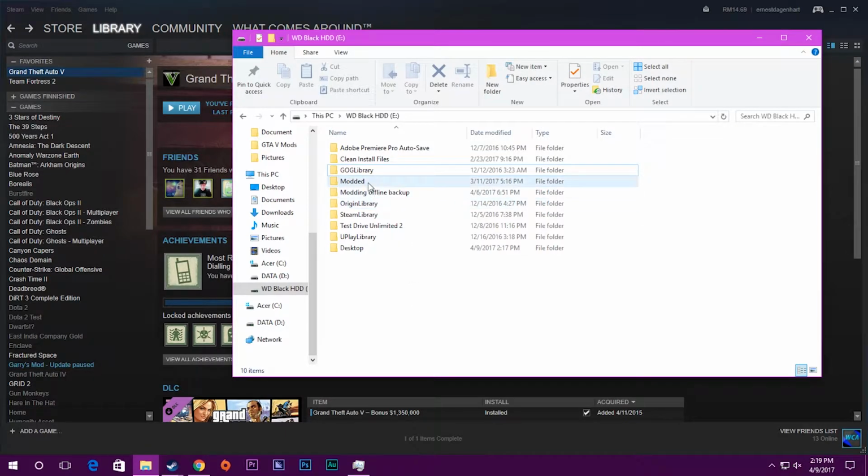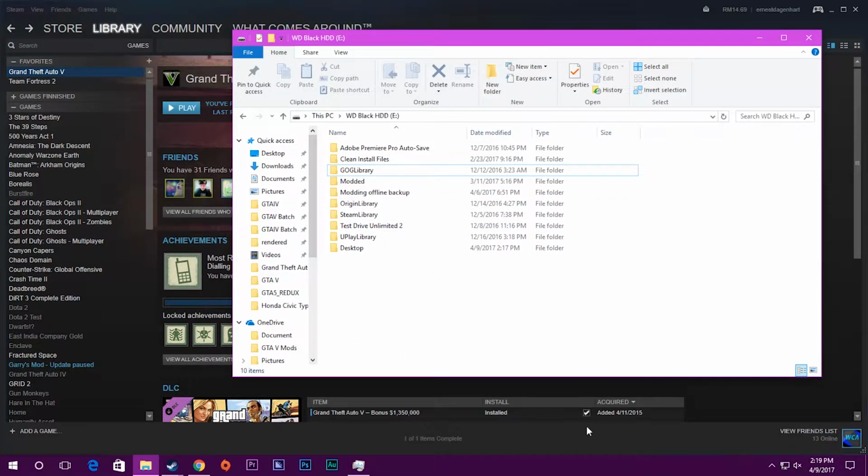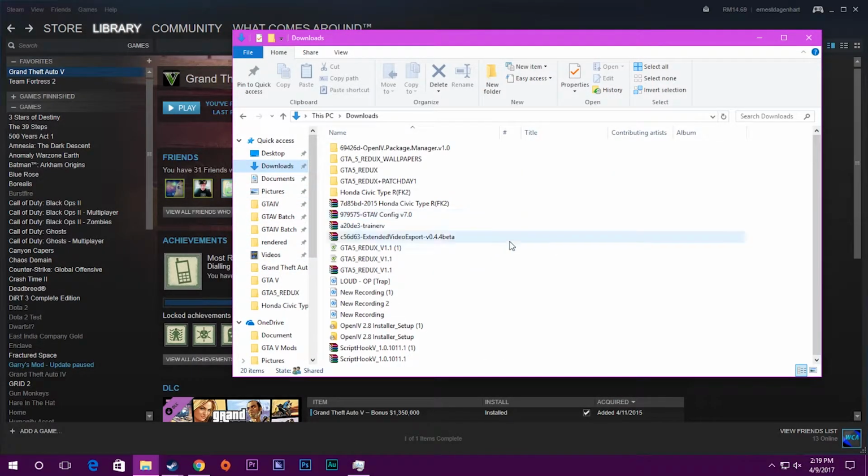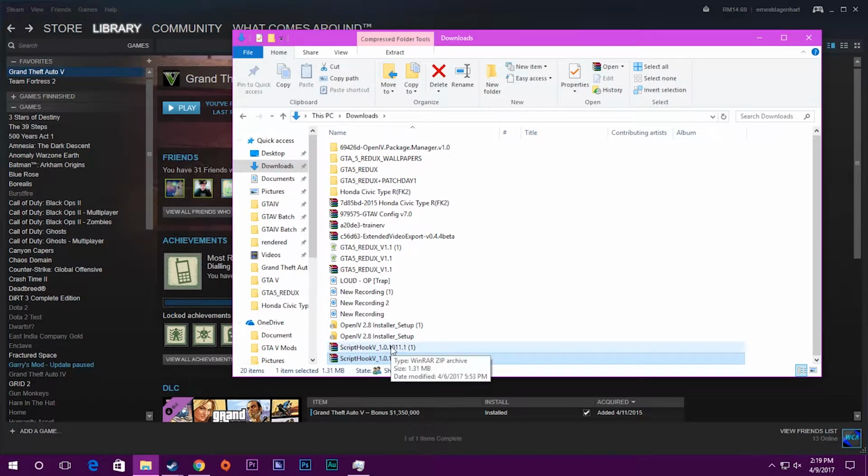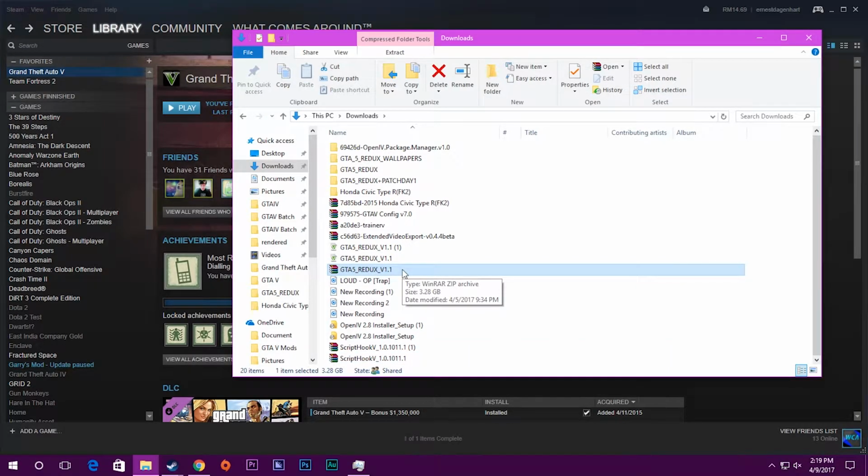First step is to mod the game. Mod the game however much you like, to whatever extent you like. But now this is very important. You want to keep a backup of every single file that you downloaded when modding this version of the game. You want to keep a copy of Scripthookv. You want to keep a copy of Redux if you have that as your graphics mod.